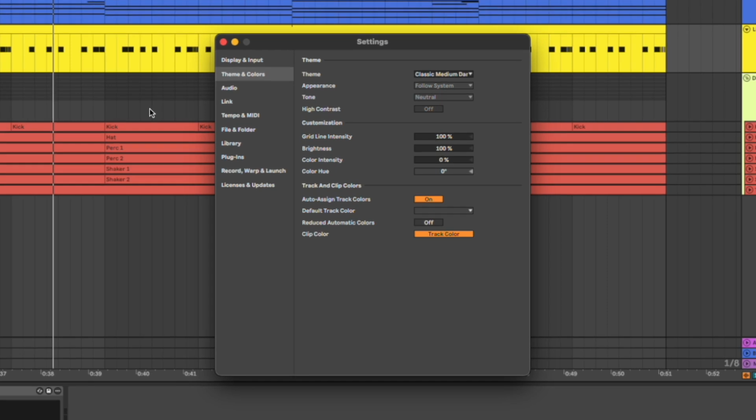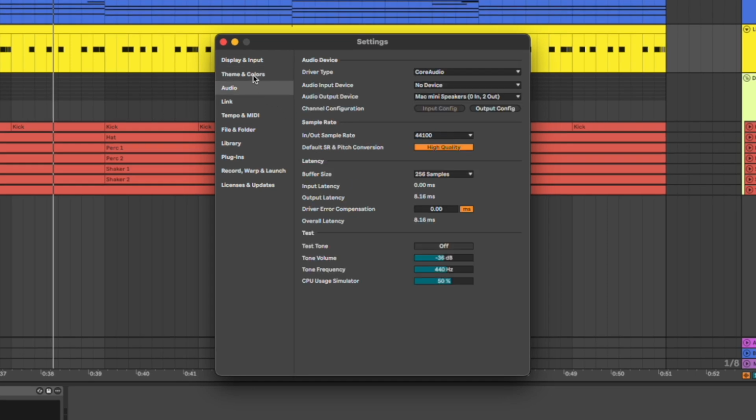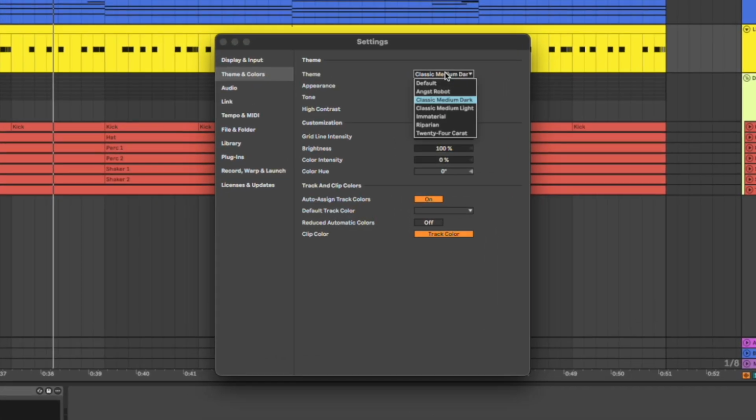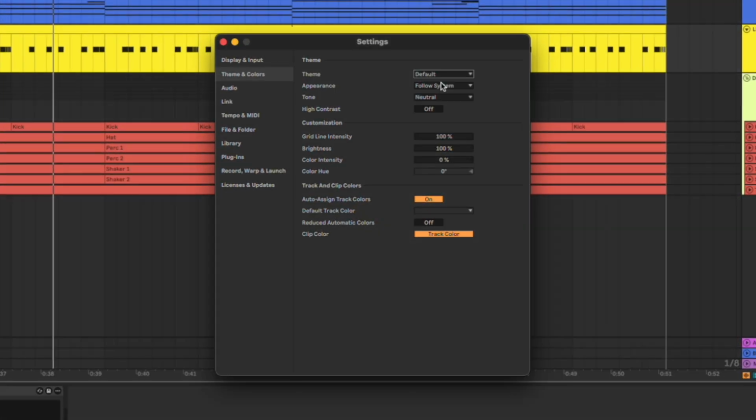If you're staring at a blinding Ableton grid for hours, your eyes and your music are paying the price. Customizing your theme is not just aesthetics, it's about visual comfort during long sessions, especially late at night or in bright daylight. This is where you control your main theme, brightness, color intensity, and grid line intensity, the big four for visibility. Let's go through the default themes and see what they're actually good for.